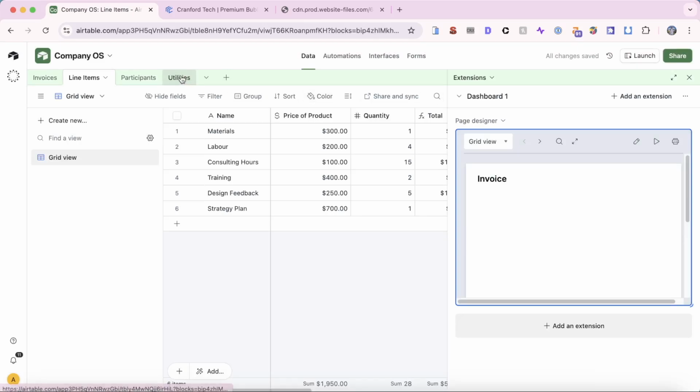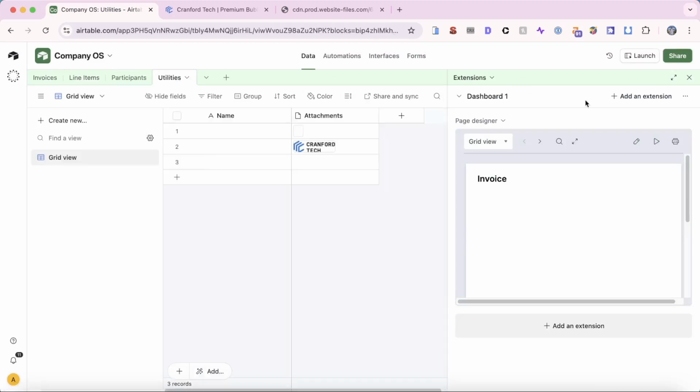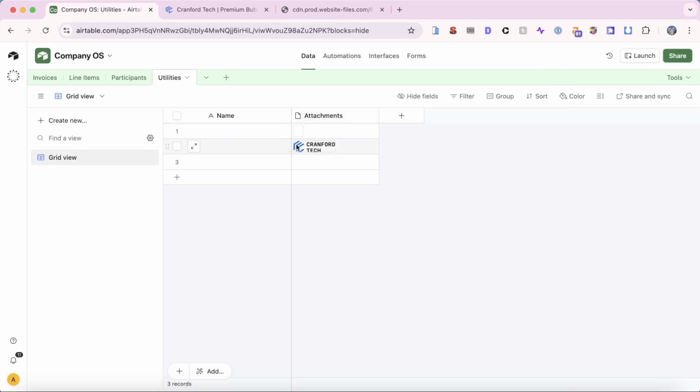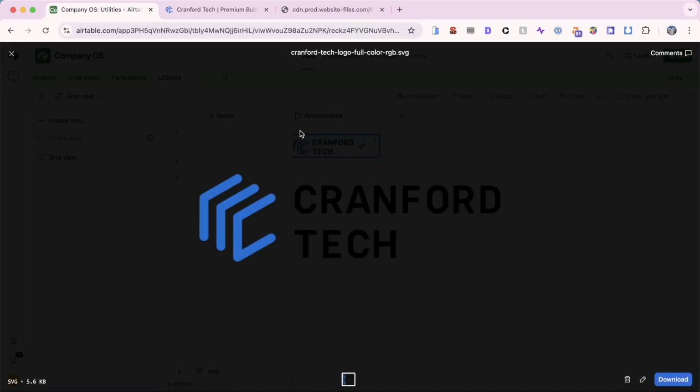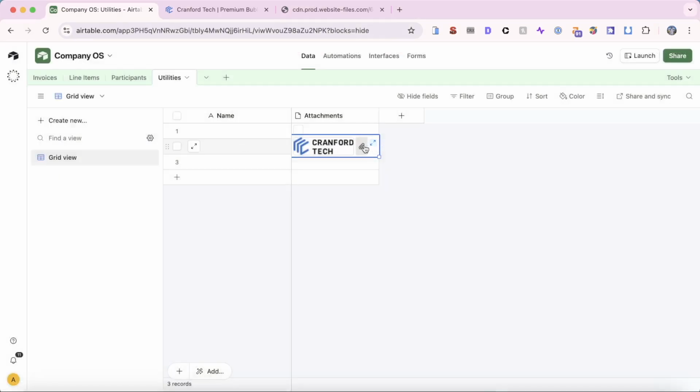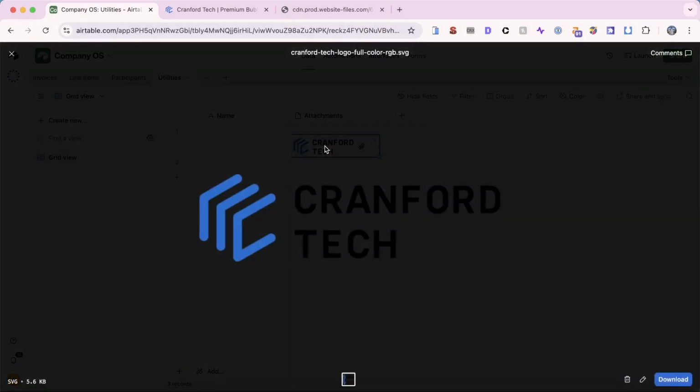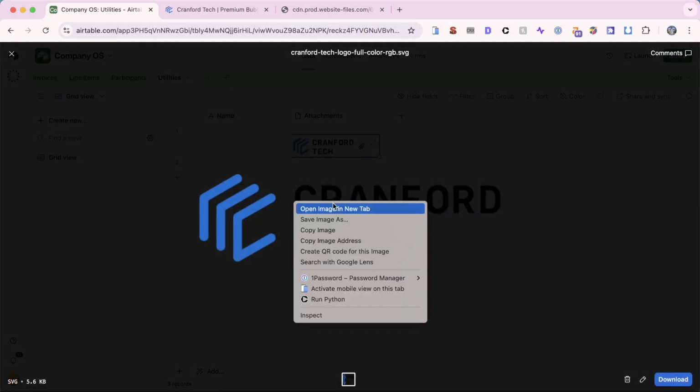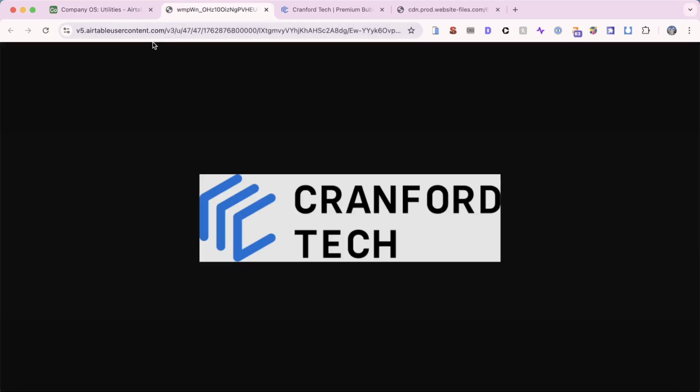And you'll see here I have another table called Utilities. And in this Utilities table, literally all we have is a couple of images. We have one blank image here, and then we also have this logo, which is actually the same logo I referenced on the website a minute ago. But what we can do is open this up. You can simply upload it by clicking Add Attachment and uploading from your computer. But then once we open it up, I can once again open Image in New Tab, and you'll see we have an Airtable URL here.